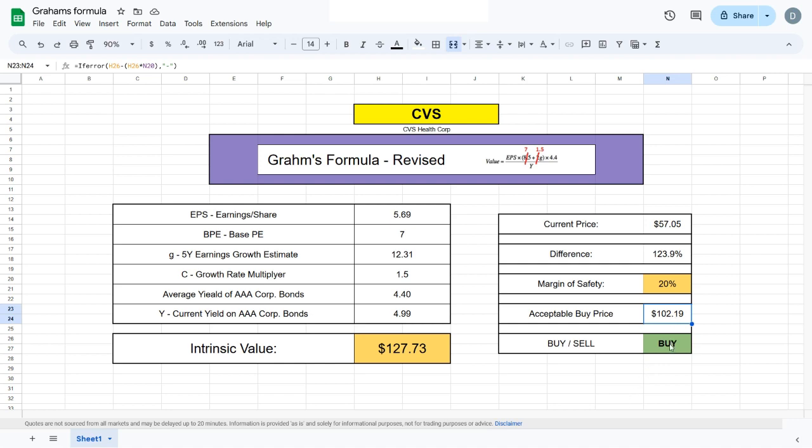And now to make it even more fancy, we can add a formula that states that when the acceptable buy price is above the current trading price, it will show up a buy symbol, and when it is the other way around, it will show up a hold symbol. And now let's test our product. So let's plug in Southwest Airlines, LUV, and we can see that the intrinsic value comes out automatically.